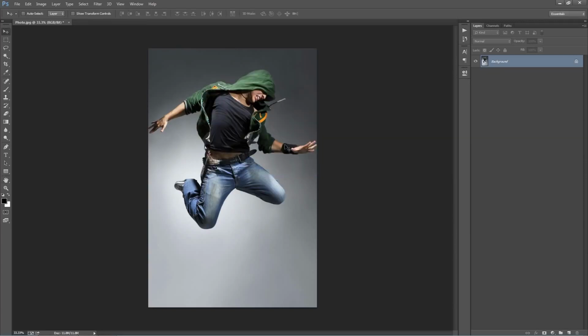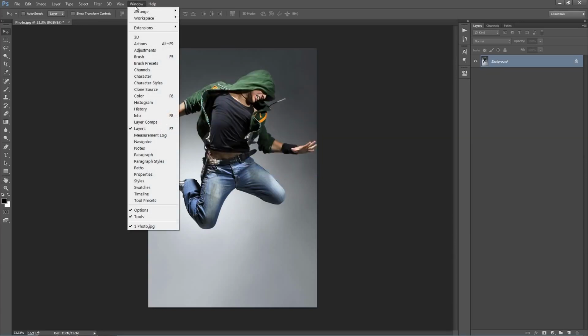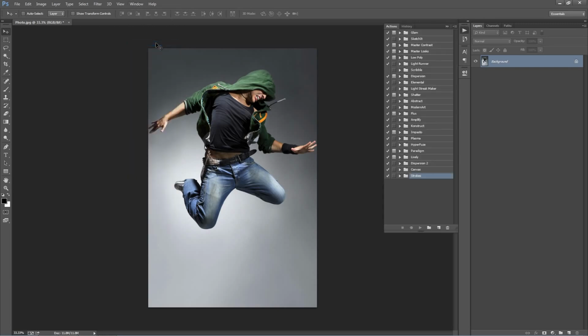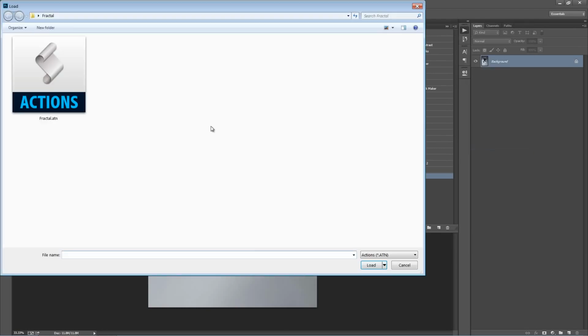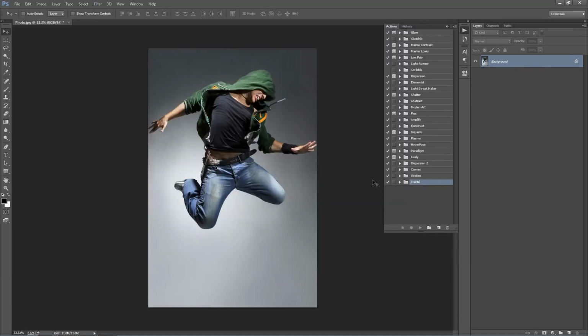Okay. So with that done, we need to load up our actions. So let's go to the window menu, select actions. The actions panel will pop up here to the right. Select this top icon and go to load actions. Then select the fractal.atn file. Okay, so there we have our folder with all the different directions we can choose from.